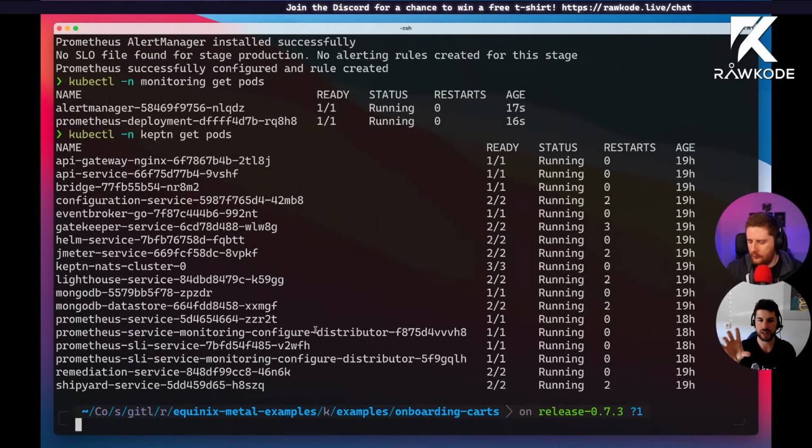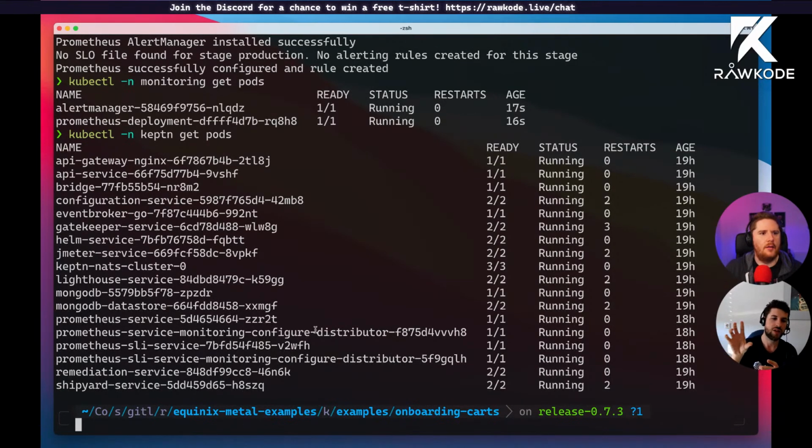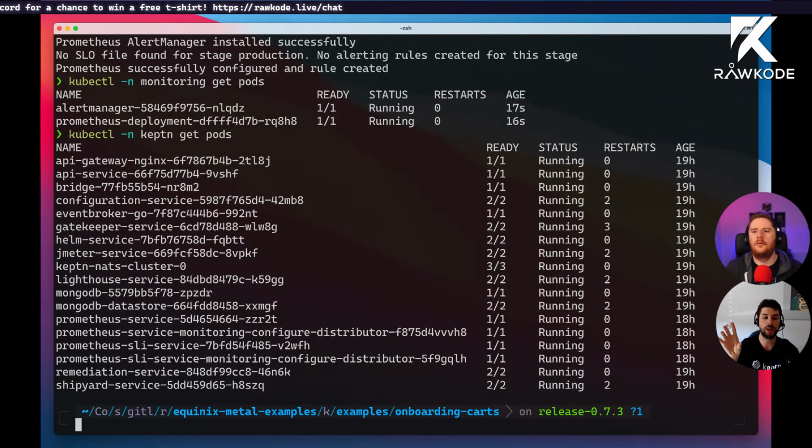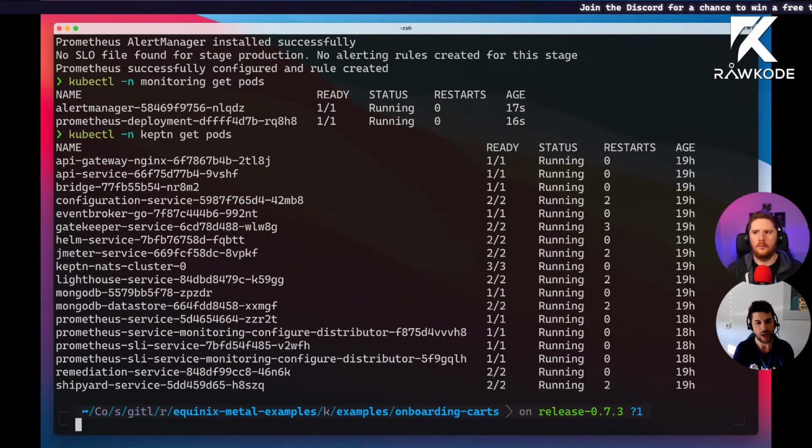The Prometheus SLI service lives in the Keptn namespace. The same is true for the Prometheus service, which is responsible for reaching out to a Prometheus and configuring this Prometheus instance. Those have not been changed, and they have been running in the Keptn namespace for 18 hours. But Prometheus itself was not yet started.